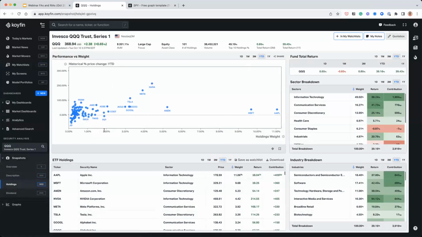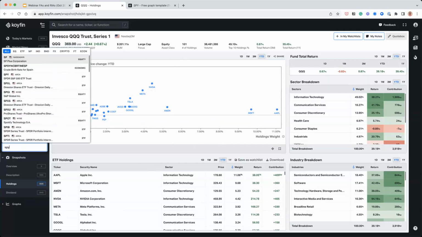This is the thing that's a little bit more differentiated to Koyfin and the analysis that we do. So this is looking at the holdings breakdown of all the constituents, just a chart of the holdings weight and the return. Obviously, the higher the return and the bigger the weight, the bigger the contribution. And so you could see which stocks are really driving the QQQ this year. Let me actually change this to SPY. It'll be more interesting.